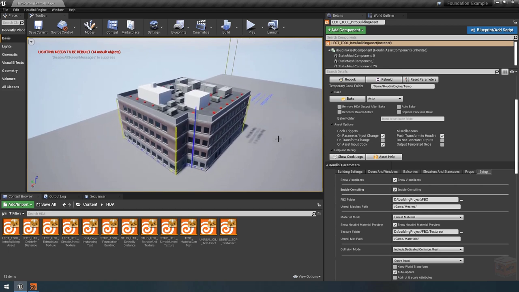But for now, I hope this video was informative to you about UVs and how to use them in Houdini.